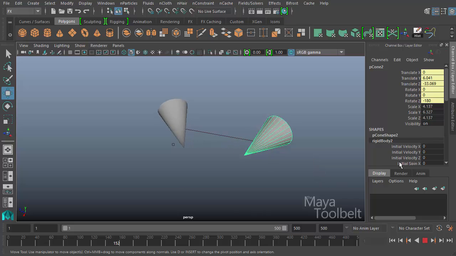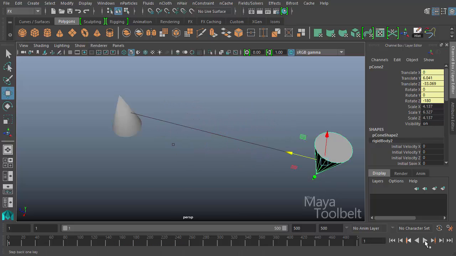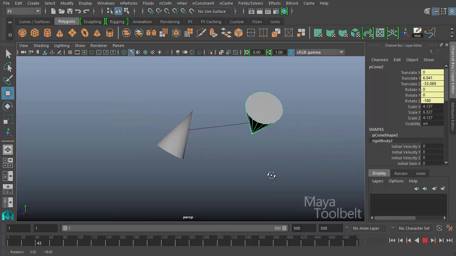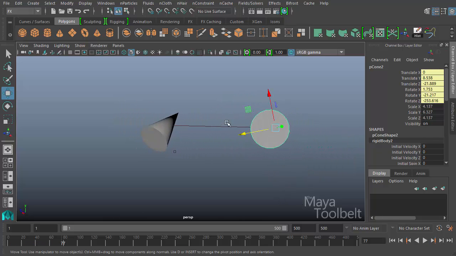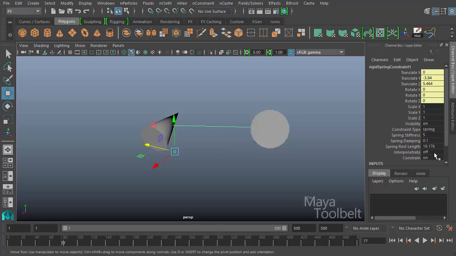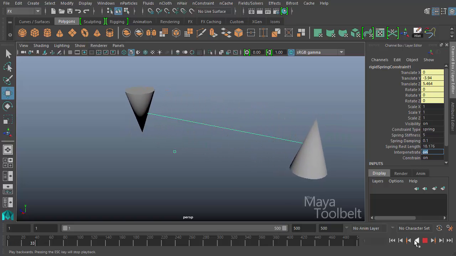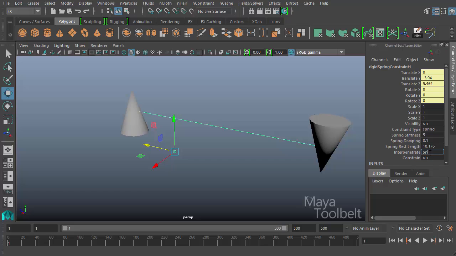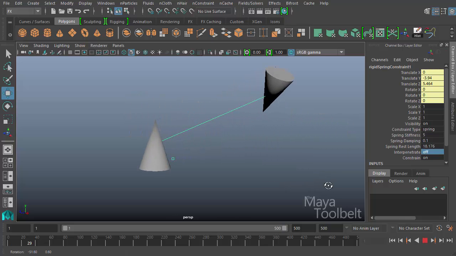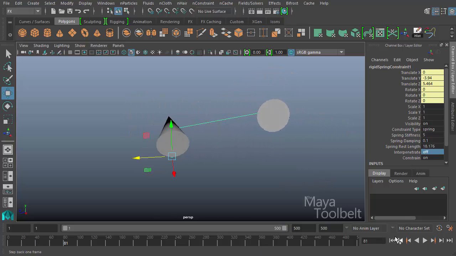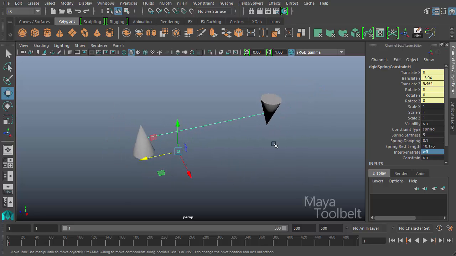And you'll notice with interpenetrate turned off, the two objects will collide together, like so. If I were to select the spring constraint and turn interpenetrate on, rewind and play, they pass right through each other. Let's turn it back off for now. So yeah, you can get some fun results using spring constraints. Don't forget there's also gravity and collisions and such.